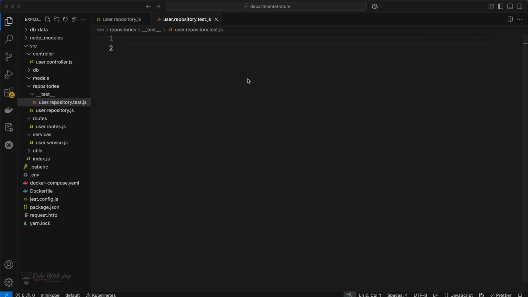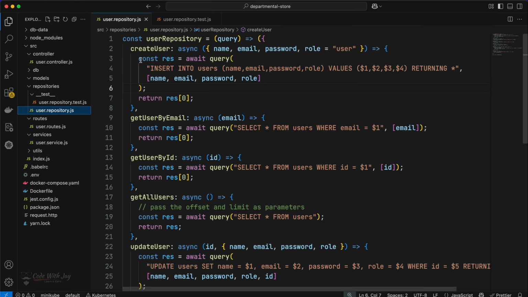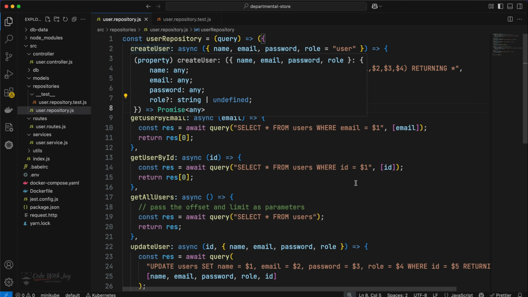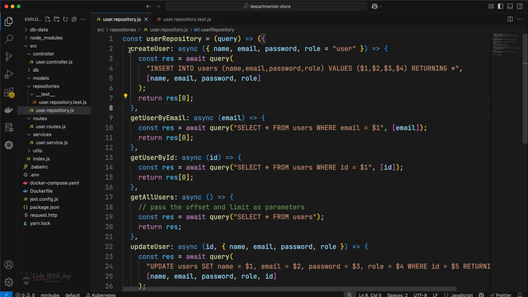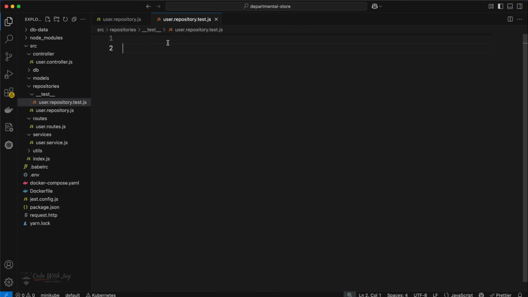But before that, let's import our user repository.js file, because this is the actual implementation file that we'll use to test all of our test cases. You can see that while we test all of the features, like create user, get user by email, get user by ID, and the rest of the functions, we need to use this query as a kind of dependency injection. So this is what we are going to mock to test all of the features. Let's import this one.